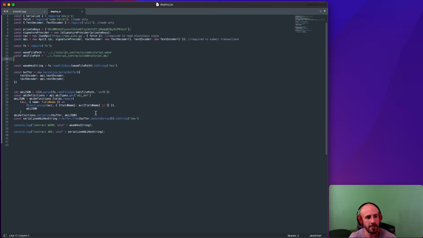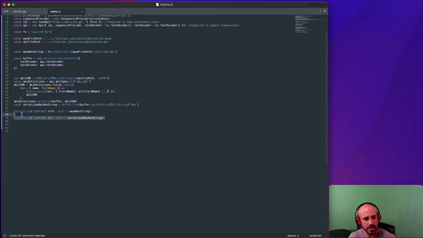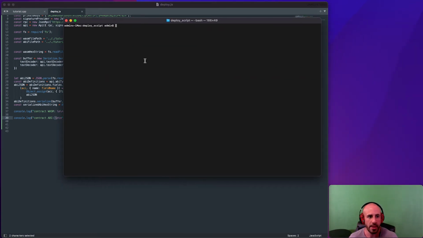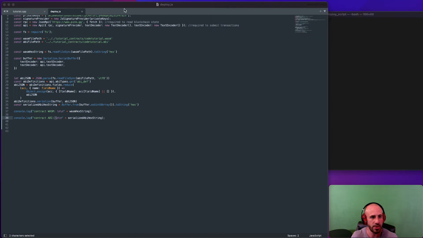And then once you do that, the only other thing that matters in this file is that down here at the bottom, I have it set to console log. This just means print out or show me the hex string of the WASM and the serialized ABI hex string of the contract ABI. So what does that mean? What do we do with that? How do we use it? Well, if we go into our terminal and then we cd into the deploy script folder that we just created. And now in order to run, let's make sure we have this saved.